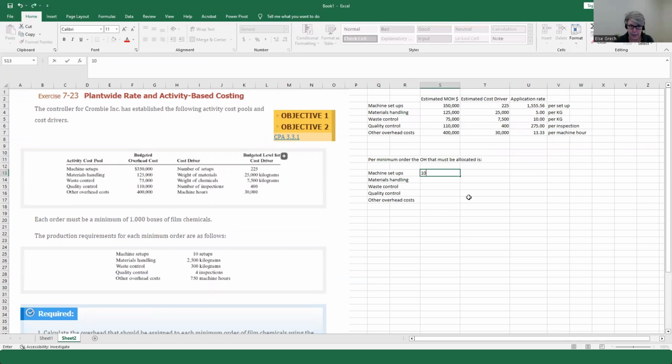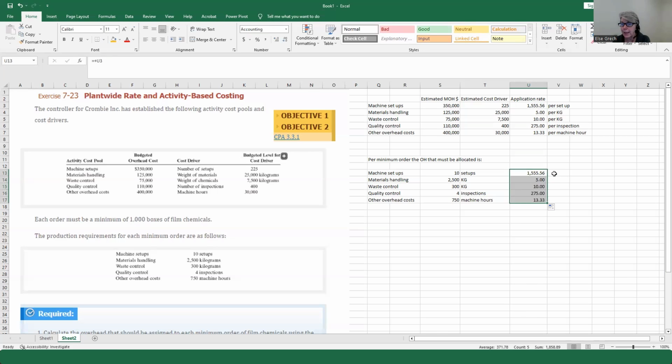So how many setups? 10 setups. Material handling, 2,500 kilograms. Waste control, 300 kilograms. Quality control, 4 inspections. And then other overhead, 750 machine hours. I'm getting all of that from right here. That has to be given to you in the question. So I'm just going to put setups, setups, kilograms. This is inspections, and this is machine hours. I'm going to multiply it, of course, by the application rate. And luckily, they're in the same order.